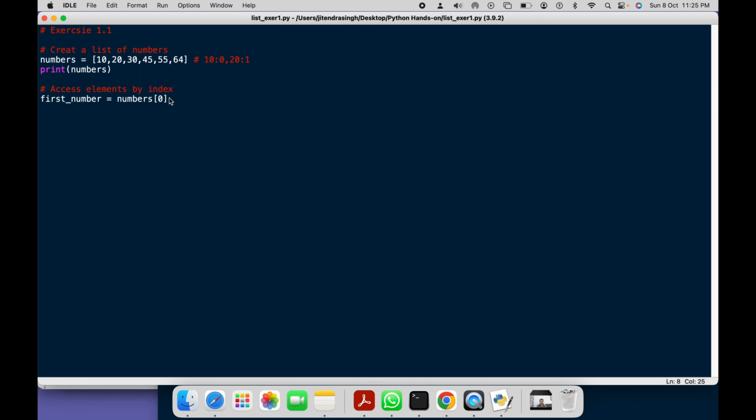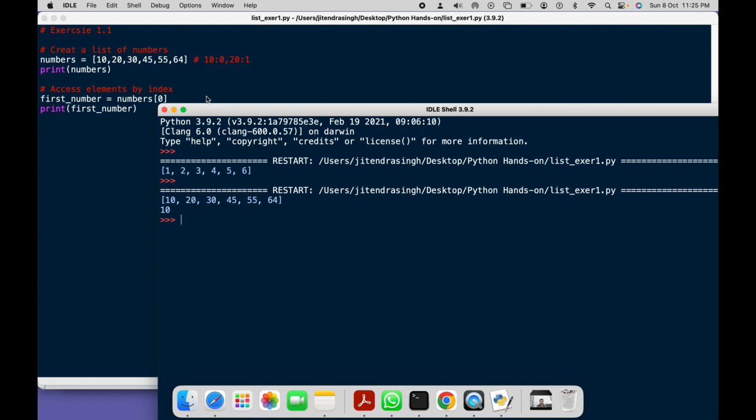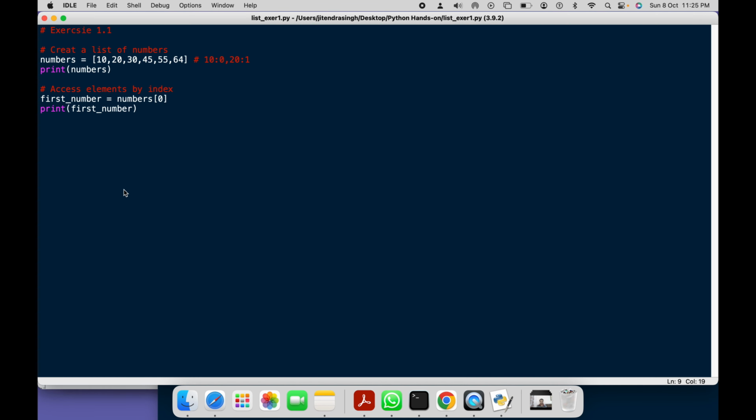If you want to print the first number in the list, then you have to call 0, and if you need the second element, instead of 0 you can call 1. So let's first print it. You can see 10 is the first element in this list.